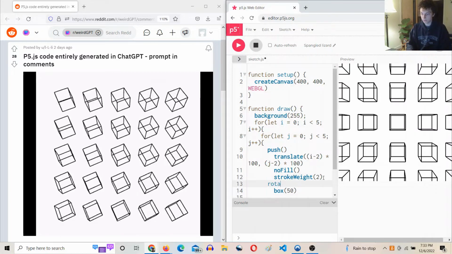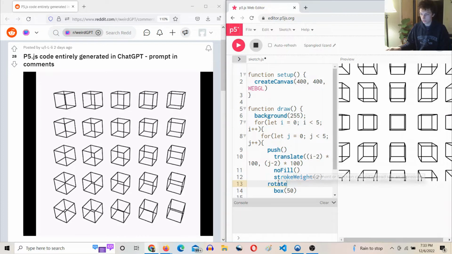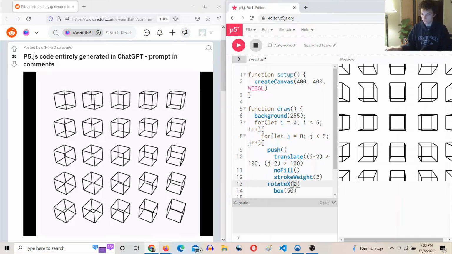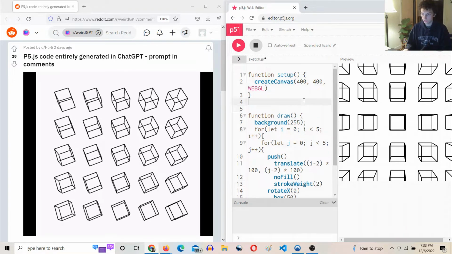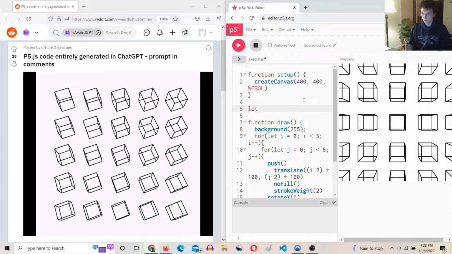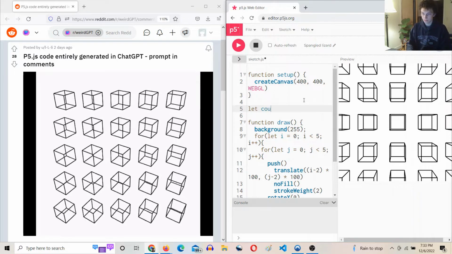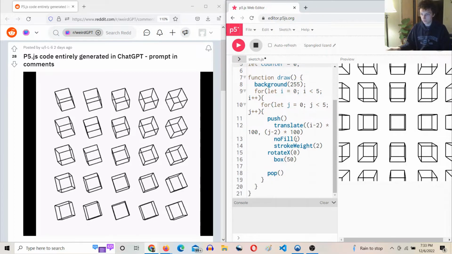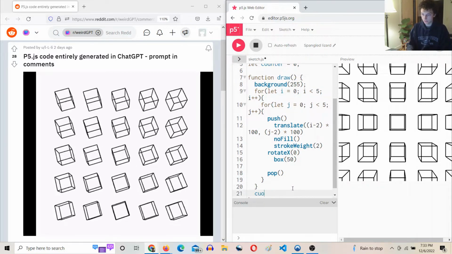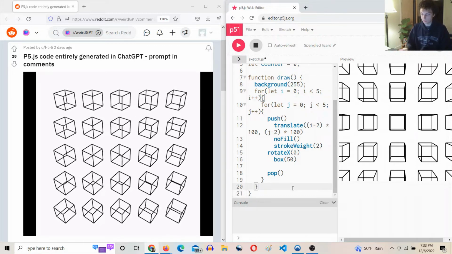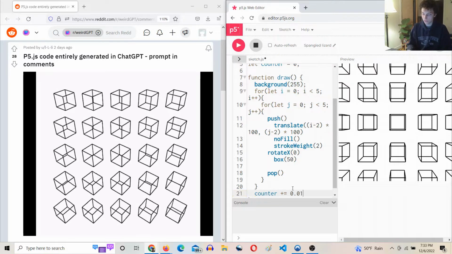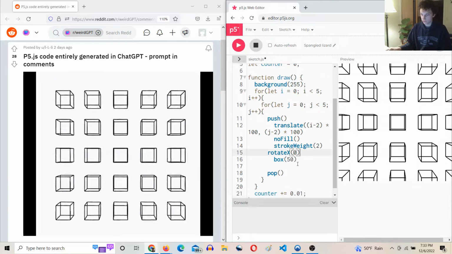And then let's give it a little bit of a spin. So we'll say rotate X, and I'll do a little counter here. Say let counter equal 0, and at the end of the loop we're going to do counter. And I have an idea for what we're going to do in a second. Counter plus equals 0.01, some small value to get this to just rotate.